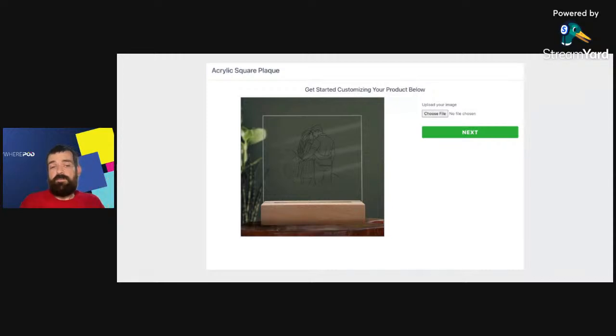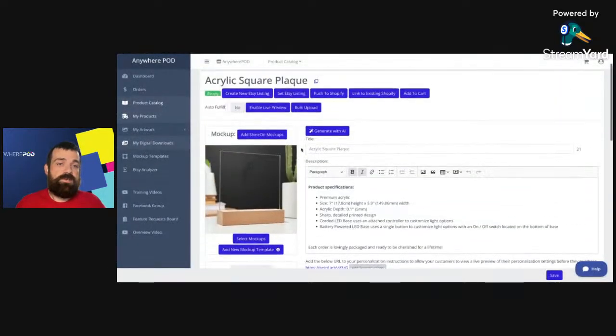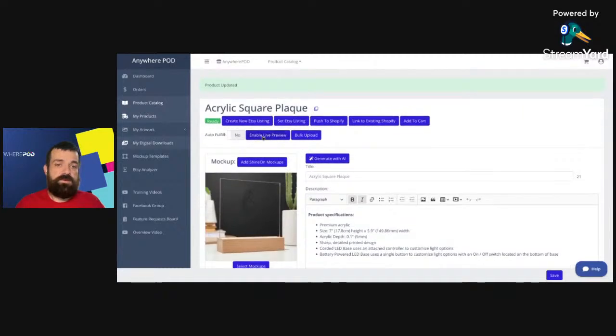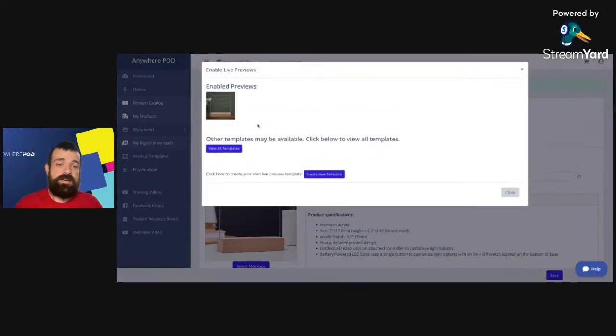So this version of the live preview is on a darker background. So if you have light text or light images, that works really well. In this case, we had a darker outline. So to be able to change that, what you can do here is go to the Enable Live Preview section here again. You'll see here other templates may be available. Click to view all templates.